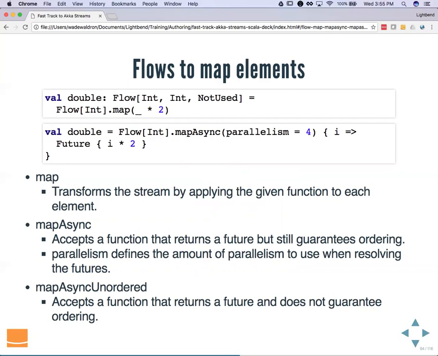We have mapAsyncUnordered. Where mapAsync will preserve the ordering, mapAsyncUnordered does not. So whichever future returns first is going to be the first one that gets emitted.